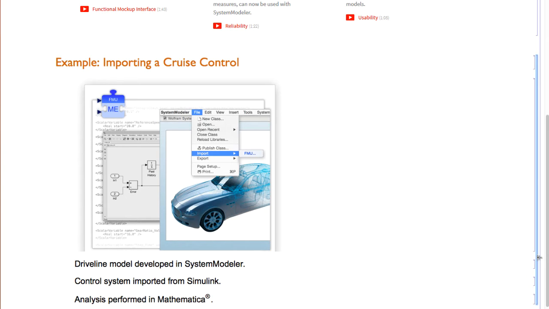This means that we can now do all the same simulations as we typically do in SystemModeler, and analysis as well as design tasks within Mathematica. So this gives us a very powerful tool in order to integrate in tool chains that include other software.